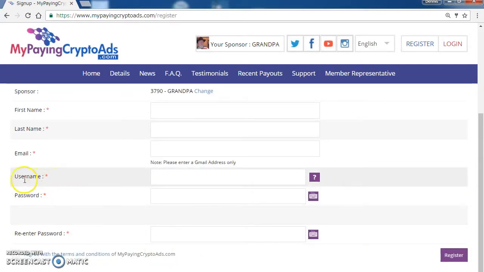Next, you're going to select a username. My username that I selected is Grandpa because that's what people know me as online. Then create a password for yourself, maybe 8, 9, 10, 11, 12 alphanumerical items there. Then re-enter your password again here. Be sure you click on I agree with the terms and conditions of MyPayingCryptoAds.com. The final step is to come over here and click on register.